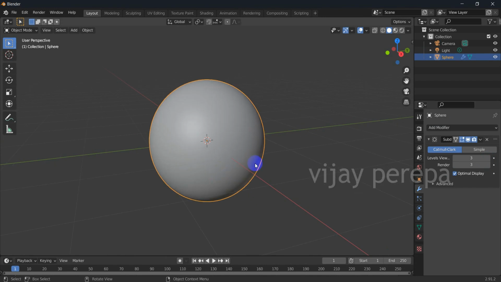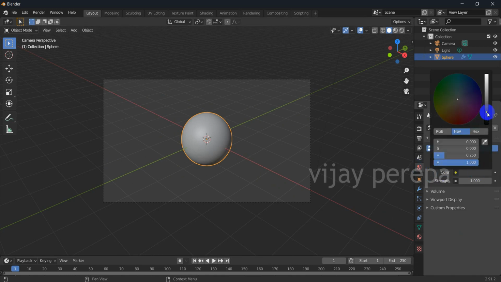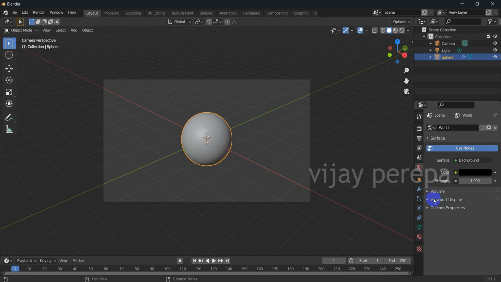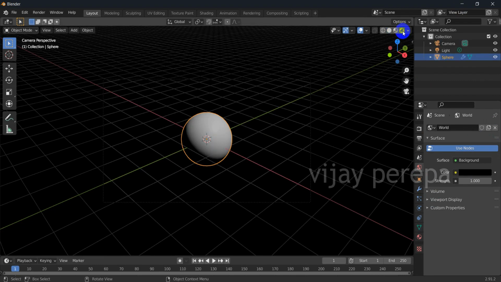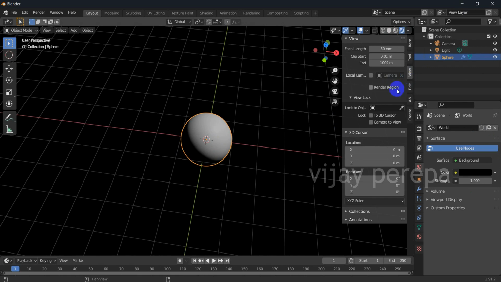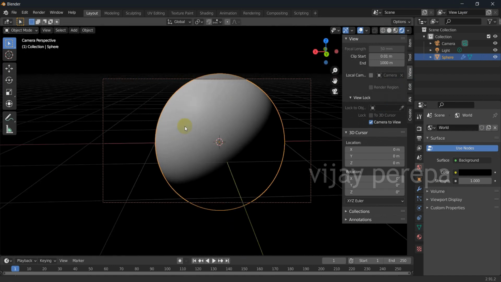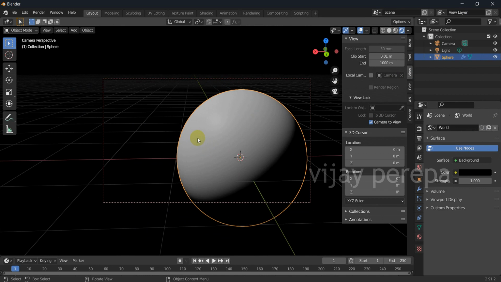Next, I need to set up the camera. To set up the camera, first I need to press 0 on the numpad, and then let me go to the world and make the background completely black, and viewport shading, and then let me lock the camera. View, I pressed N and then view, and then lock the camera. Press 0 to bring it to the camera view, and then make it like this so that it is ready for adding texture, shaders, etc.